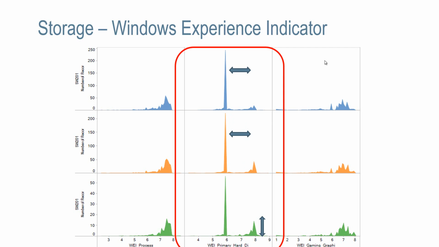Whereas down here you can see as the pickup of SSD improves, more people are moving from this pinnacle here, this high point, down to here. So you can see they've moved from 6 to 8. That means that their performance overall, their score, is better.